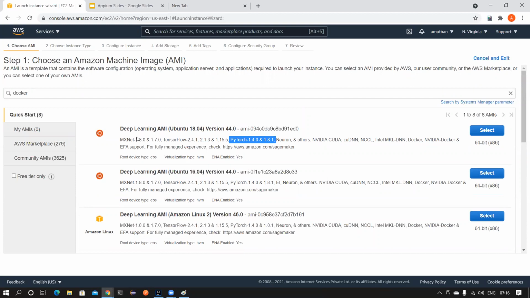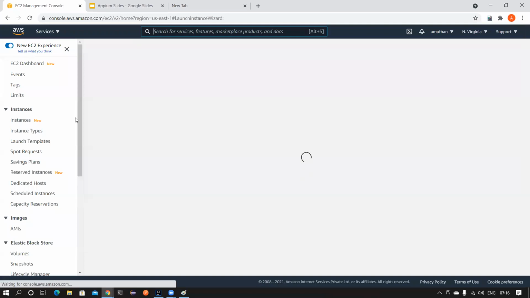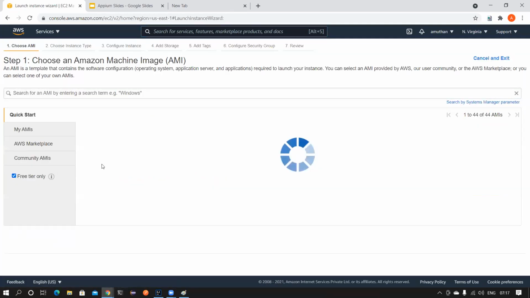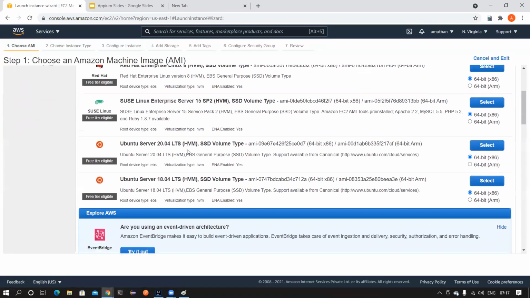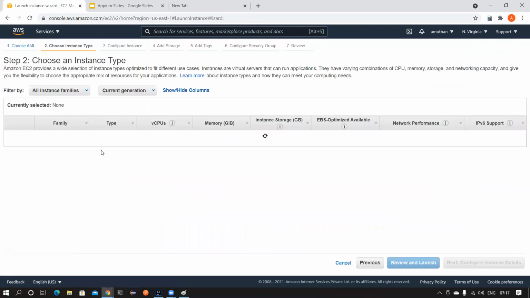In our case, we are going to have a Windows machine. So let me take this option again. Click on free tier. So now I'm again choosing the Amazon free tier. Now I am looking for a Windows machine. So this is my Windows machine. I'm just clicking on this. I want a Windows machine because I'm more comfortable using Windows.